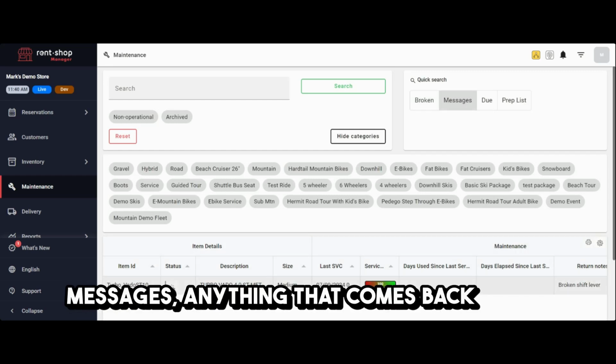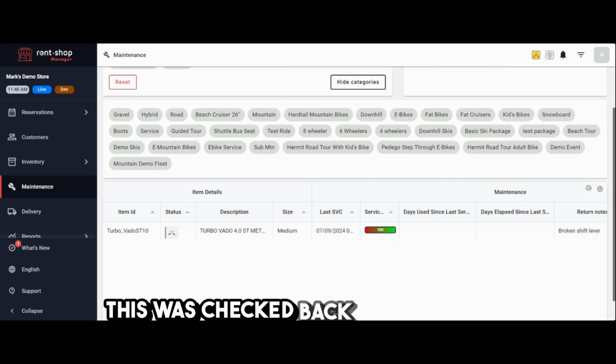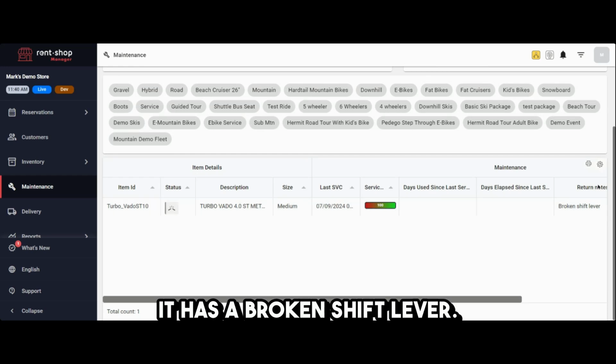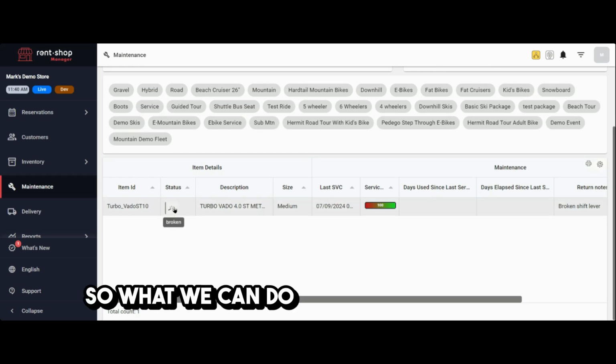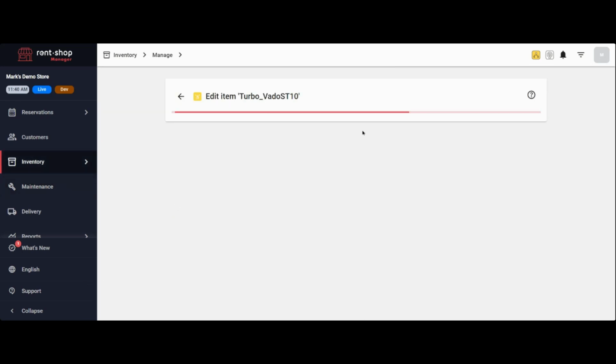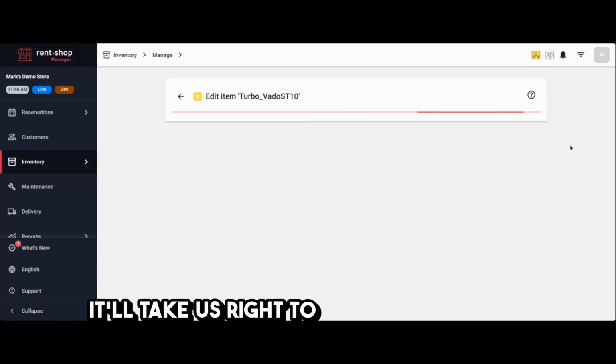Messages, anything that comes back with here's a broken bike. I have my Turbo Vado here. This was checked back in broken and it has a broken shift lever. So those are your messages, return notes or messages there. So what we can do then is go ahead and open it up. We can easily open the bike from here. It'll take us right to it.